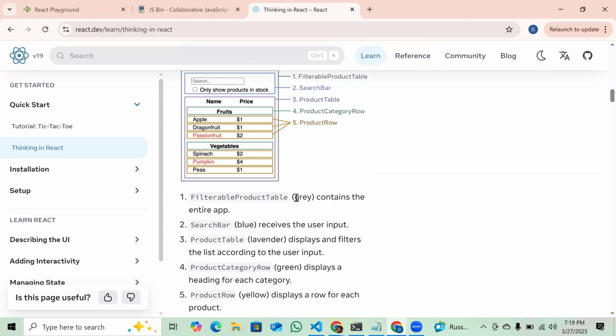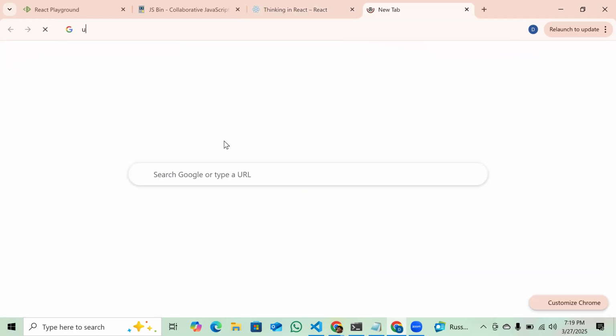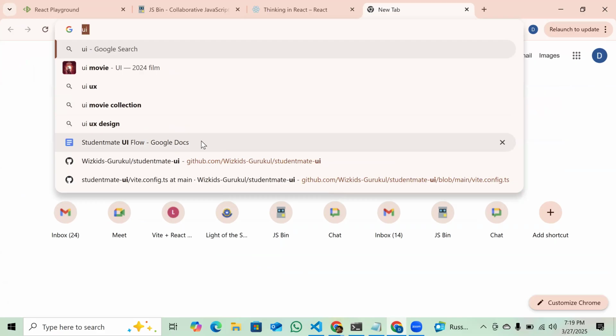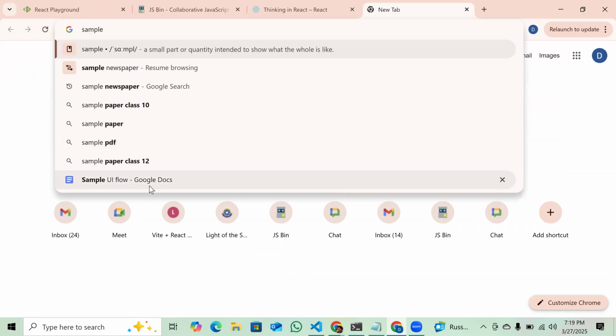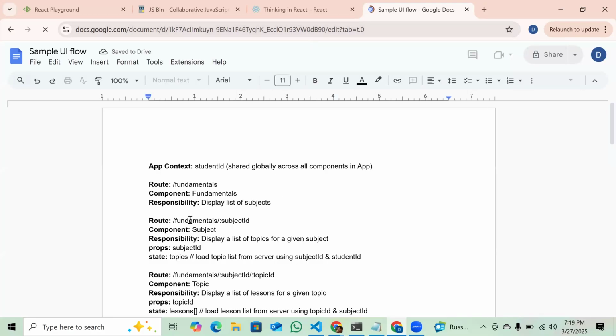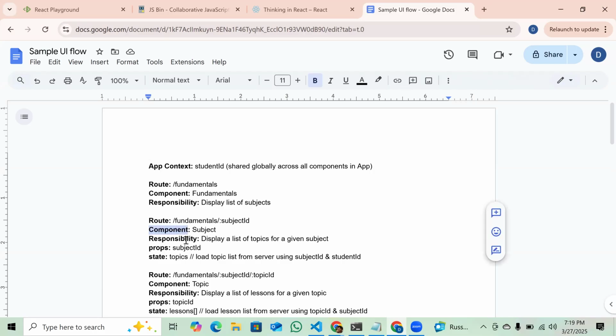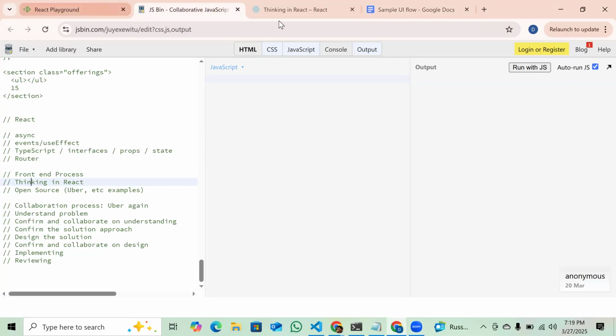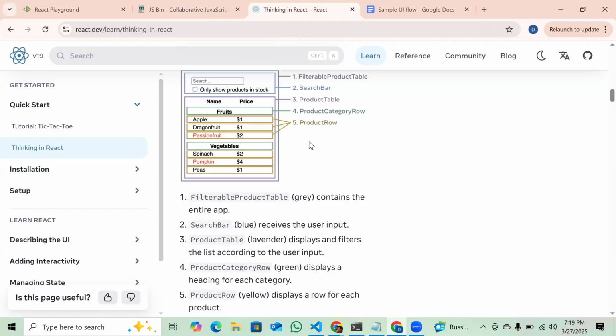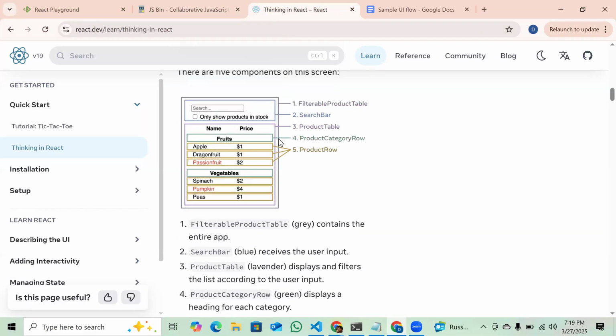Determine their purpose and responsibility. See, route, component, responsibility. What is the responsibility of that component? So does this breakdown make sense to you? That is how you should break down your components.